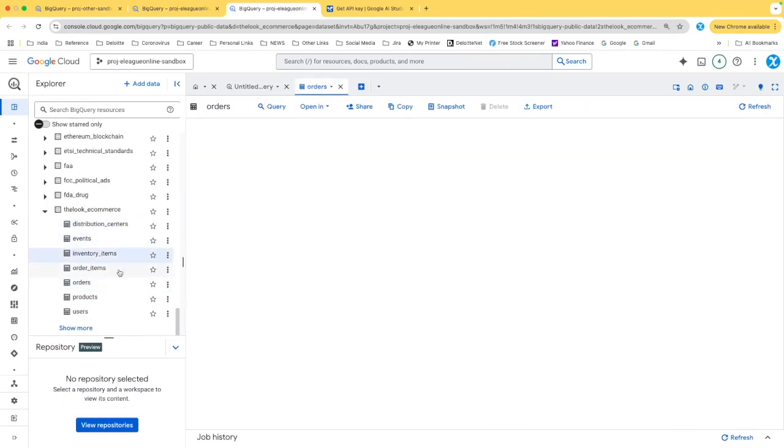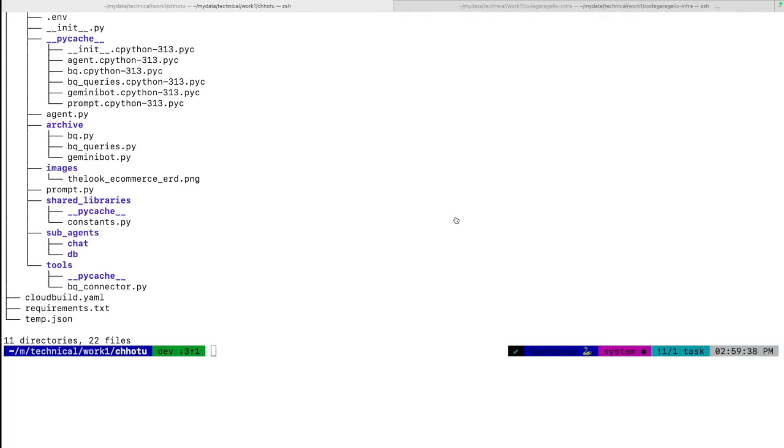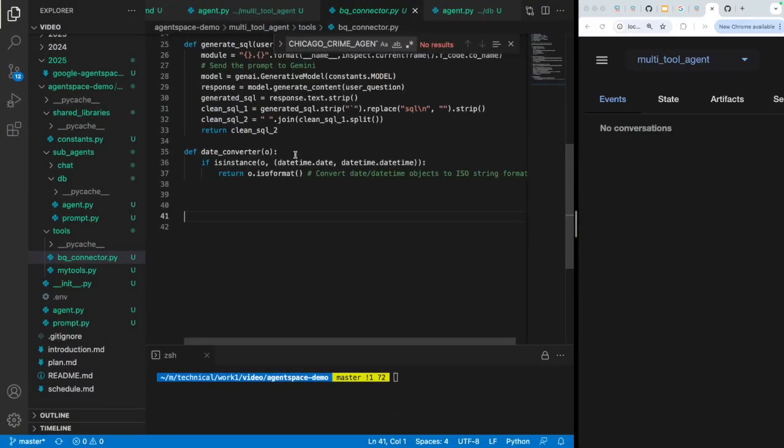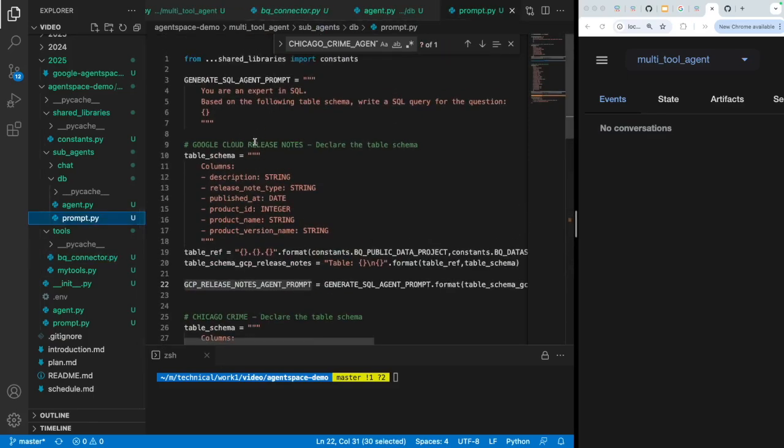Now we'll go about making the same kind of changes. The changes are going to be exactly the same as we did for the others. The only difference will be that the prompt is going to be different. Like for Google Cloud release notes, the prompt was just this, but for the eCommerce, we'll do the prompt differently, and I'll talk about it.